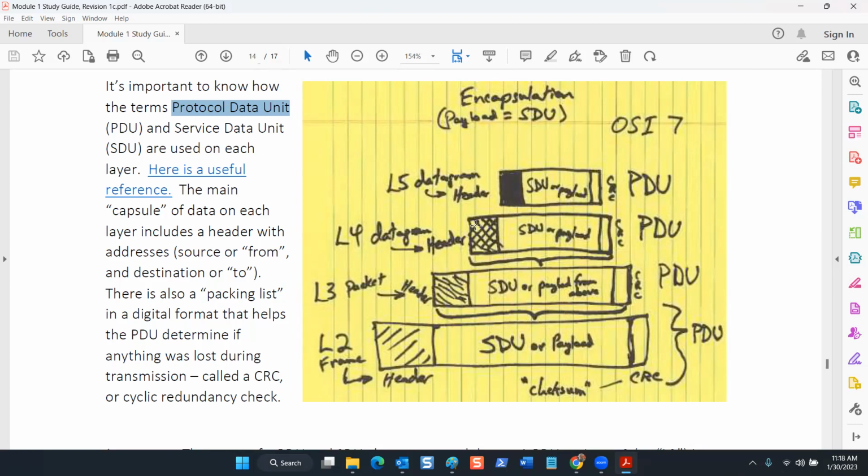Each of the headers of those digital packages, those chunks of digital information, has essential information, kind of like the outside of the box has essential information about who's sending the box and who's receiving the box. It's like the address part of an envelope or a package you'd get from the US Postal Service.